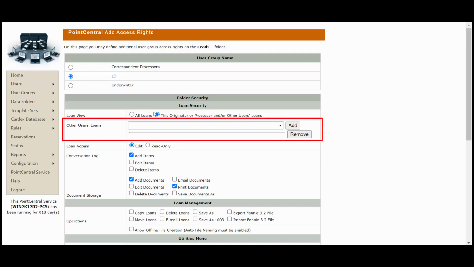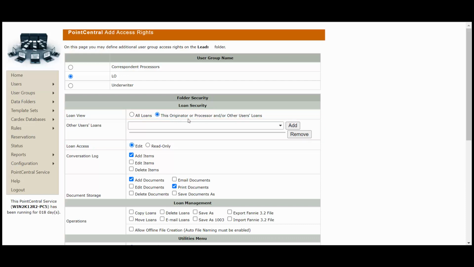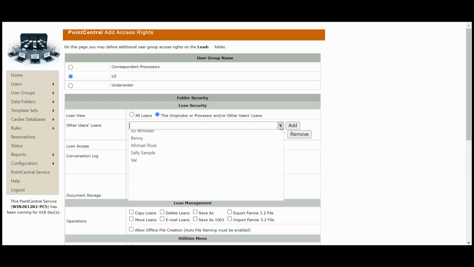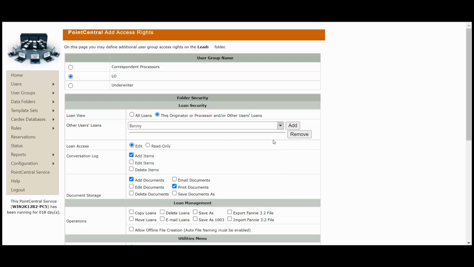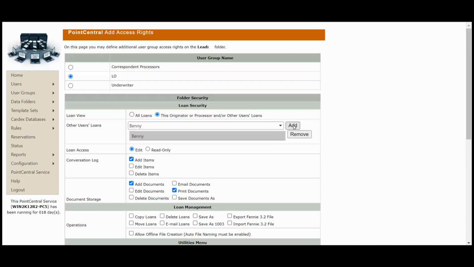Other users' loans, that is right below this, gives you the ability to add any of your users to the list for all of the LOs to see. So if you did want to do that, you could select a user and click Add, and now all of your LOs would be able to see this user's files as well. Our loan access allows the user to edit and make changes in the loan, or changes it to a read-only loan for them.